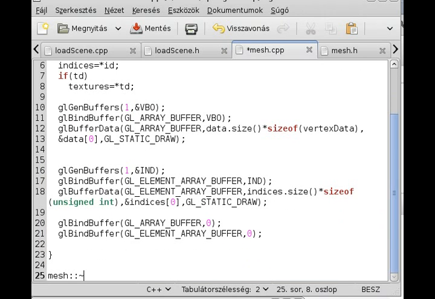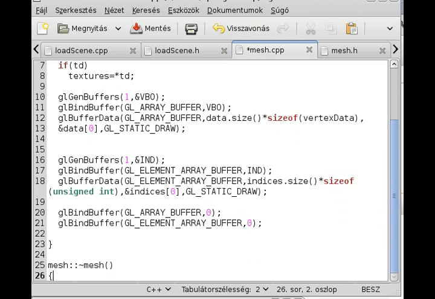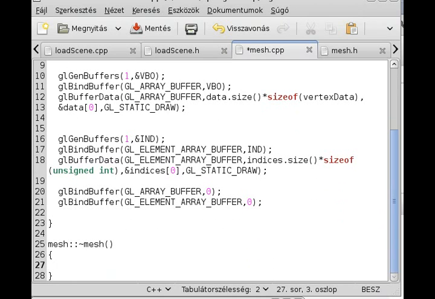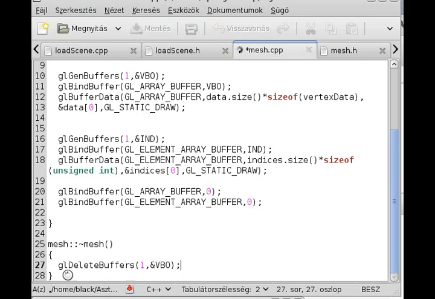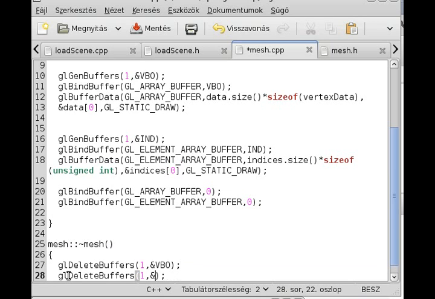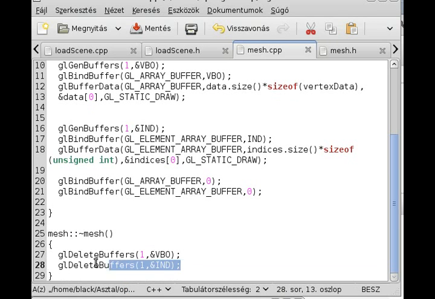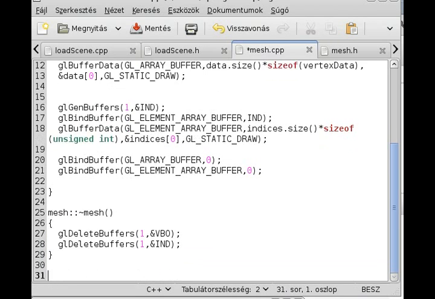Then the destructor will be almost as simple as that. We just pretty much delete the buffers. So GL delete buffers and delete one buffer which is in the VBO, and let me just copy this and delete the IND. Perfect, we have deleted the buffers, and that was pretty much the destructor, so we don't leave any memory leak behind. The last step is to actually make the drawing.